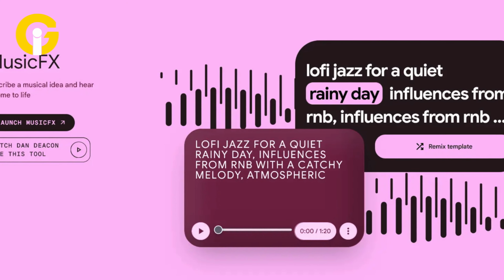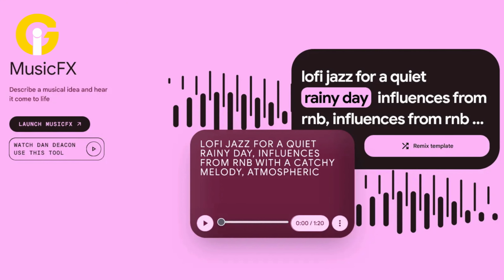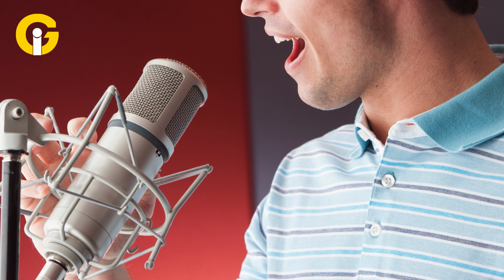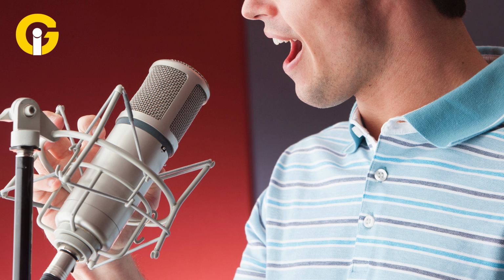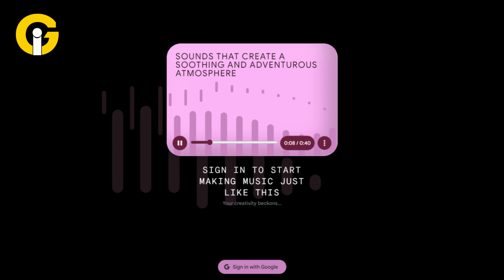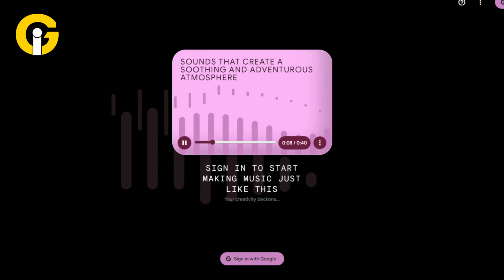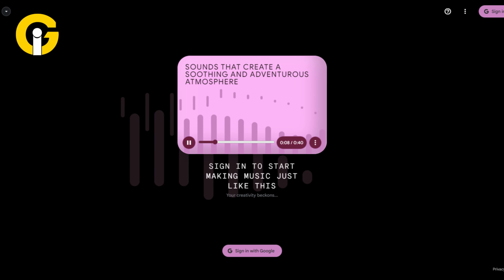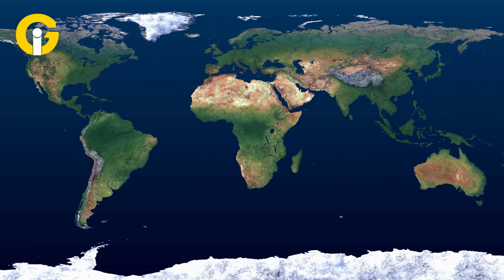Music FX. Music FX is another free AI music generation tool that can be easily accessed from the web. However, the generated sounds usually lack vocals, and the length is limited to just 70 seconds, which might be insufficient for some videos. Additionally, it's only available in specific regions.